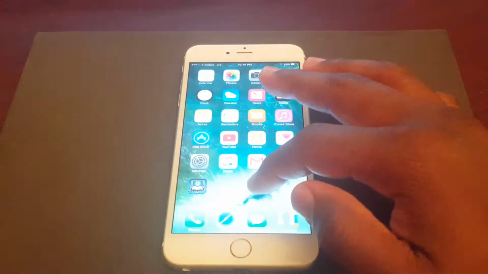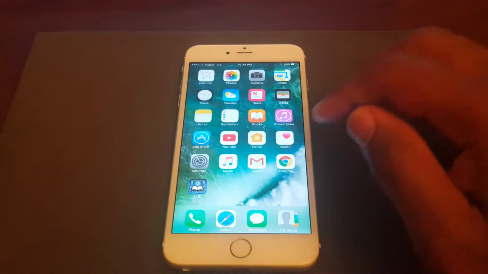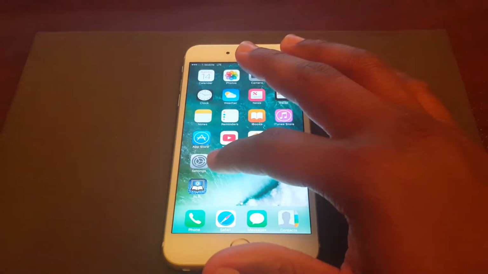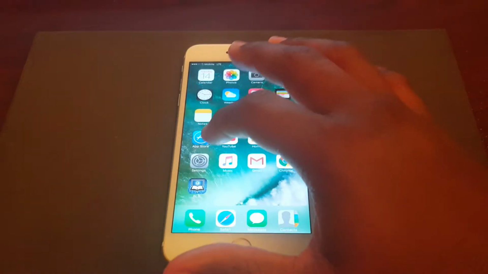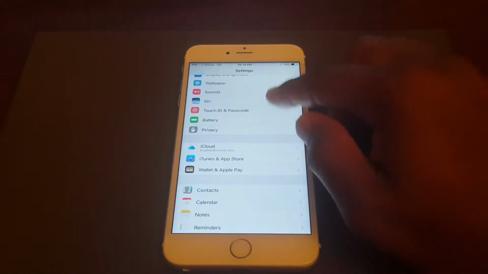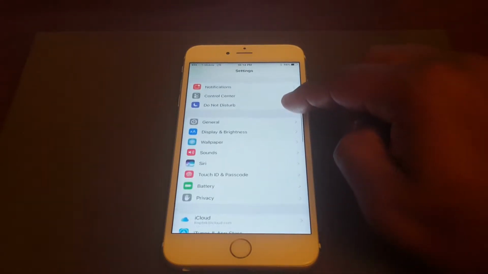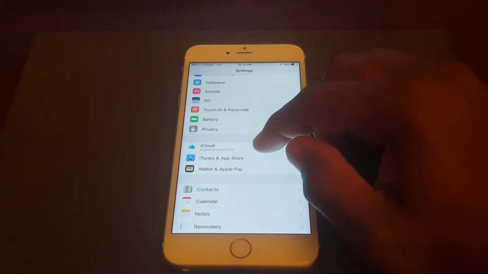Now, if you're not certain if you have an Apple ID, you can check that from the settings. So you'll want to find your settings icon, which I have on my first home screen right here. I'll tap on that, and you'll see iCloud right here on the main page of the settings. If you start from the top and scroll down, you'll see iCloud.